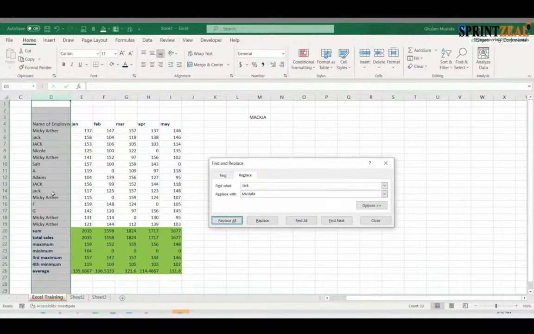In fact, there are 4 cells that contain Jack. Why did it not replace them? Because it's case sensitive. And if I want to select all the Jack and replace it with Mustafa, how can I do that?